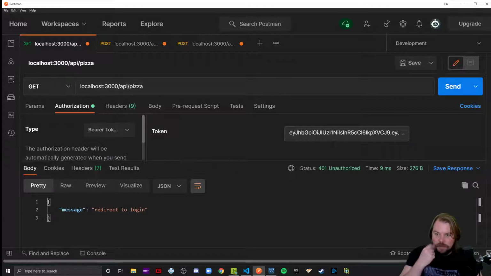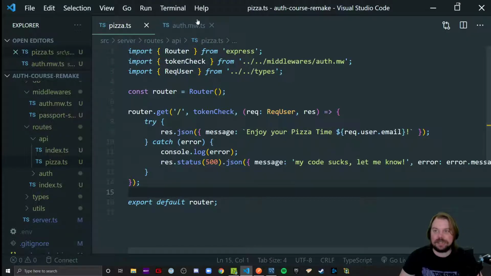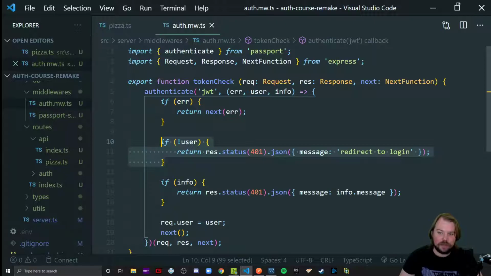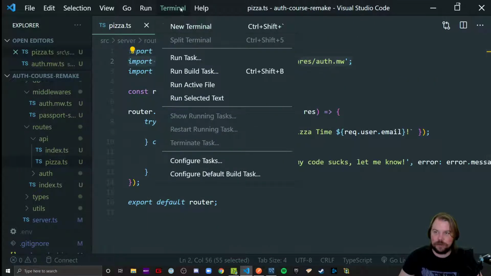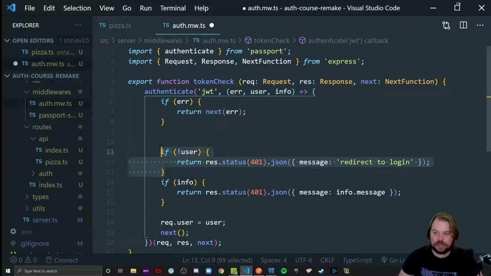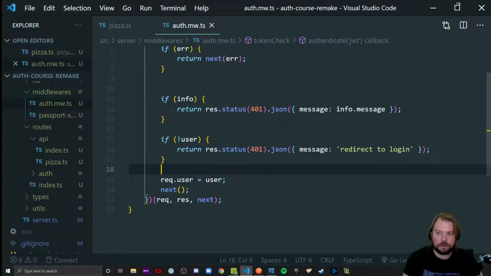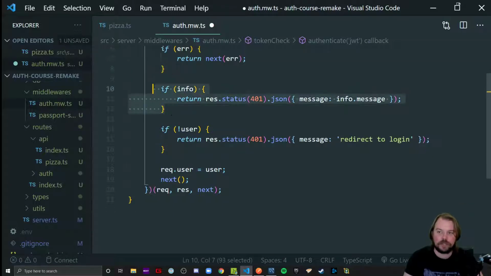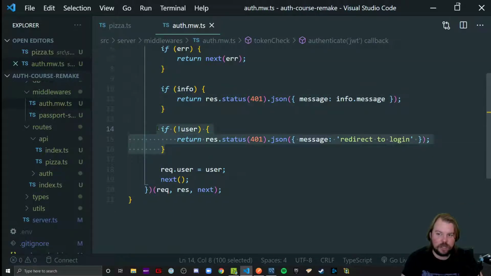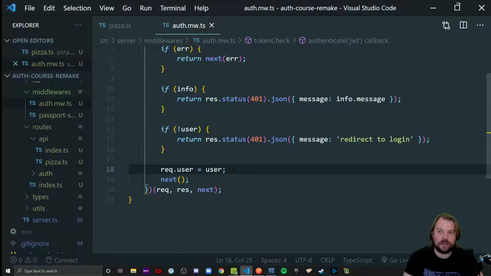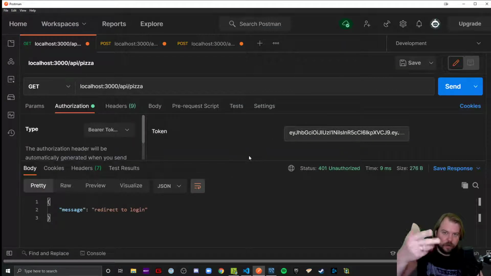Redirect to login, because our user failed to serialize and it's actually in the order above that. So what I'm actually going to do is move that user serialization below info, because info will give us a more specific error message of what happened to the token. And I want to make sure the user is one step above actually serializing the user. So my bad. Let's try that again. I want to reorganize those if statements and look at the error now.